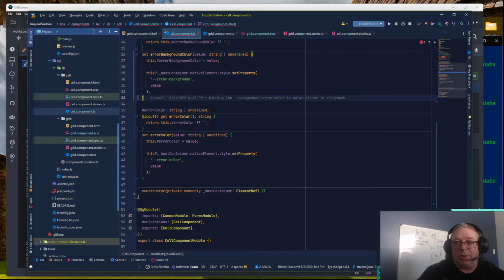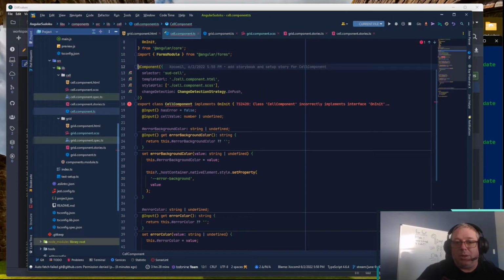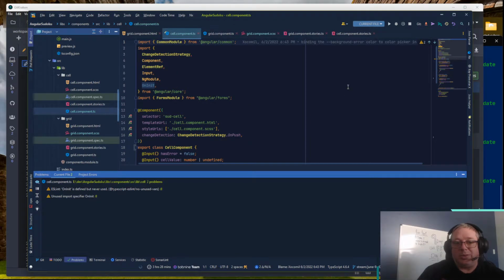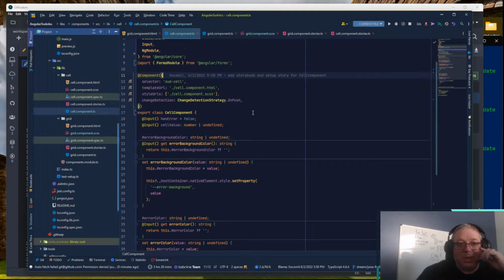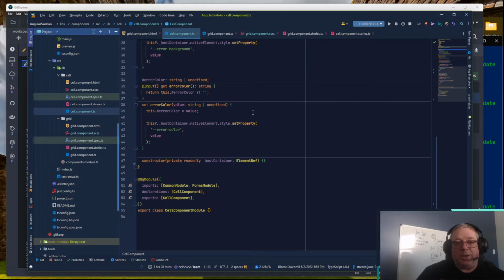Now we haven't implemented OnInit, so it's complaining, so we'll get rid of that too. Now we're mostly cleaned up. Now it's just saying we've imported something that we're not using. We save it, that goes away. Thank you, Prettier. Our file is cleaned up.